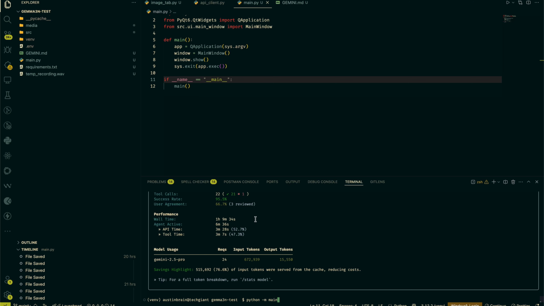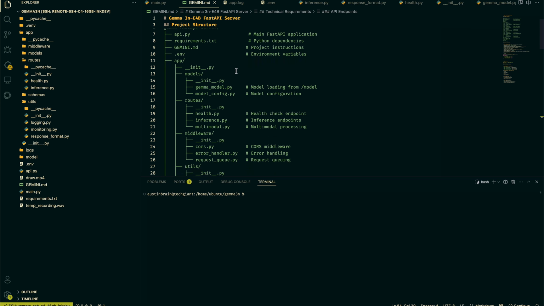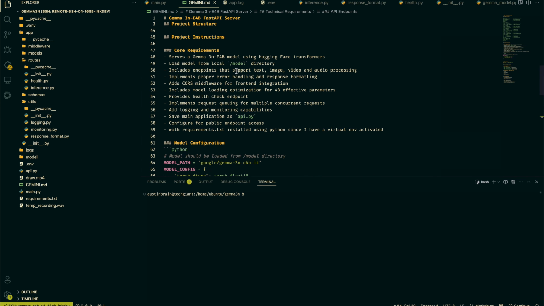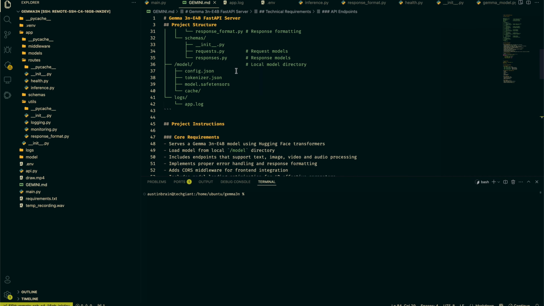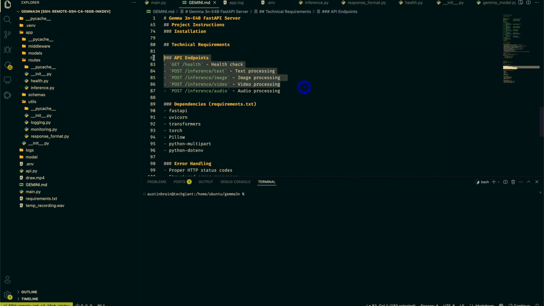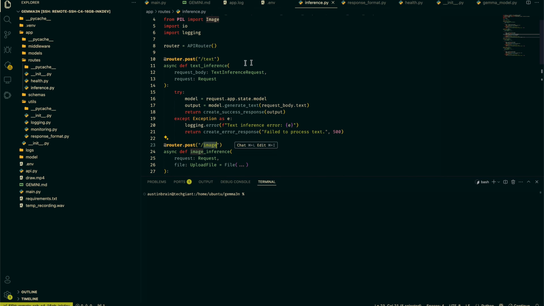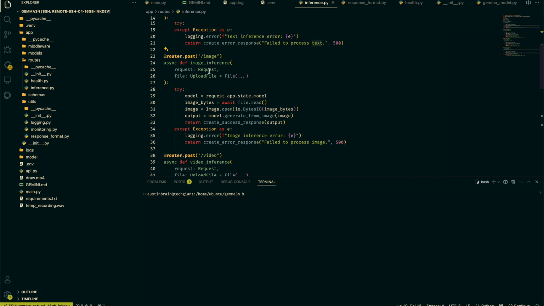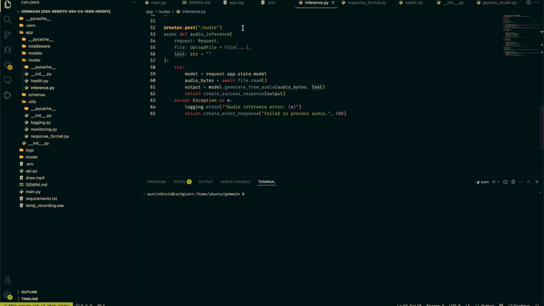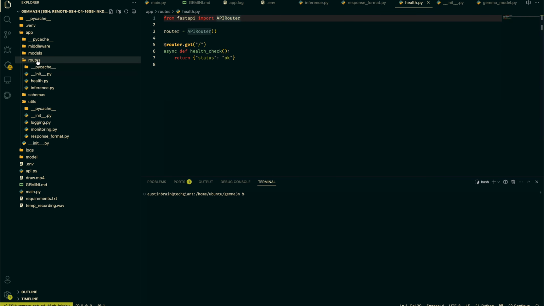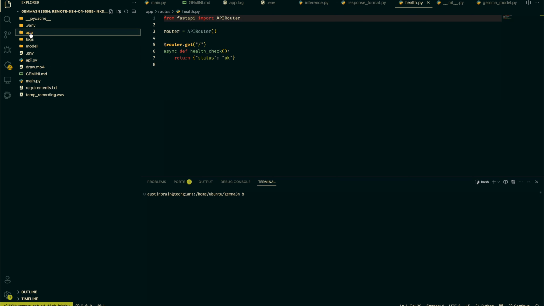Now let's take a look at the code base that's currently running on our cloud server. And as you can see, I used the Gemini CLI agent to set this up, and it was pretty straightforward. I gave it all the instructions it actually needed. Over here we have our API endpoints, which it actually set up. In inference, okay, we have the text, image, video, and audio. So it's pretty straightforward, and we also have health. They can all be found here in the routes directory under the app folder, as you can see.